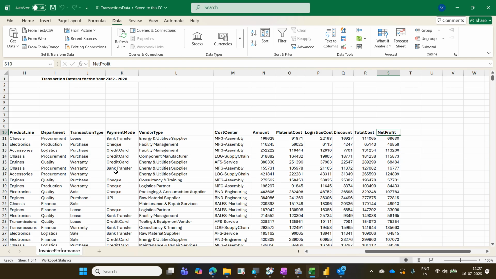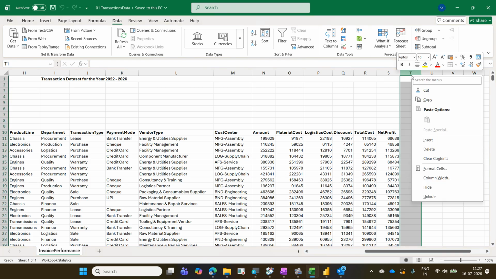Adding is not possible in Excel. Always inserting is possible. We don't call it add, we call it insert. So if you want to insert a column, insert it only at the last.